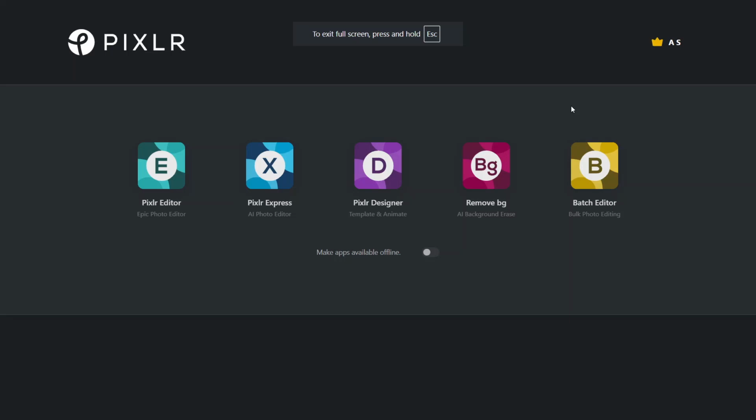In today's video, I'm going to teach you how to replace color in Pixlr. We'll walk through the process step by step, so even if you're new to Pixlr or photo editing, you'll be able to follow along and get great results. All you need is a web browser and an image you want to edit.